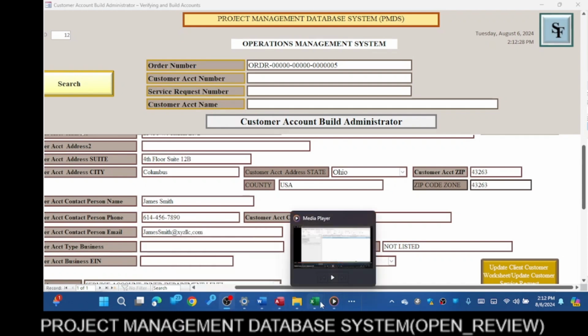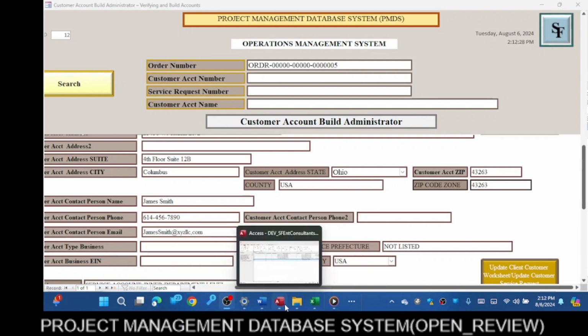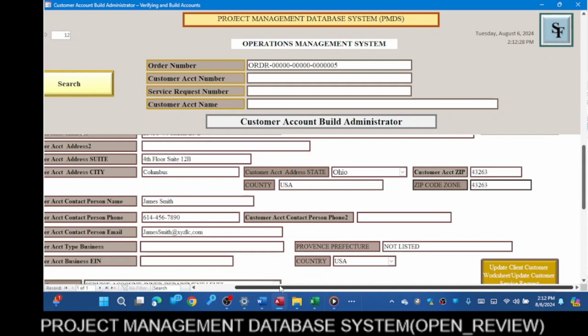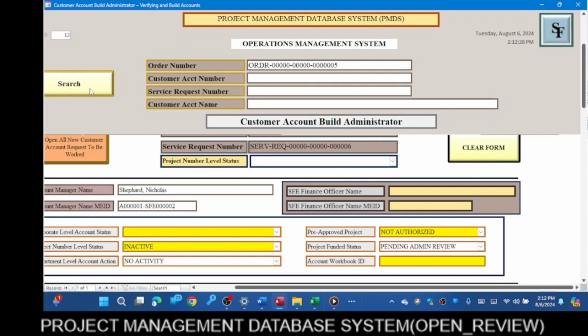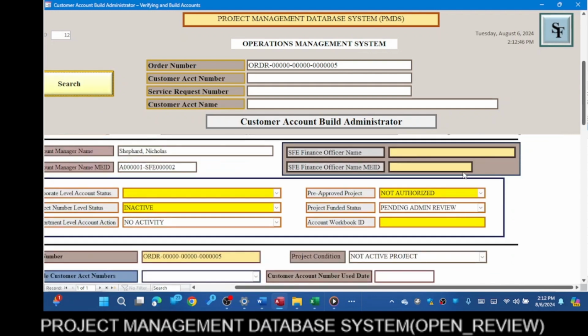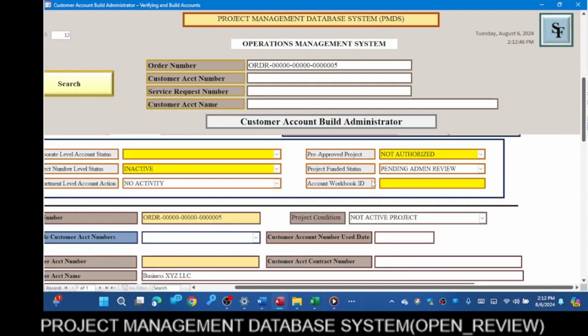Okay, as you see here, looking at our database information, everything is lining up the way we want to see it. This right here is project funding status pending admin review. That is the basis of it.